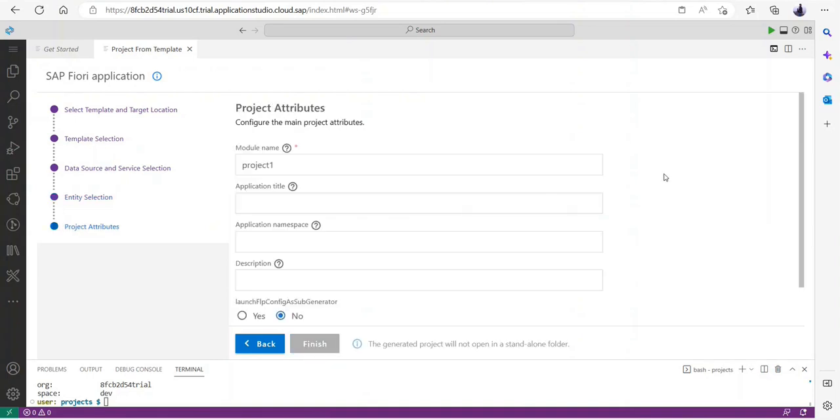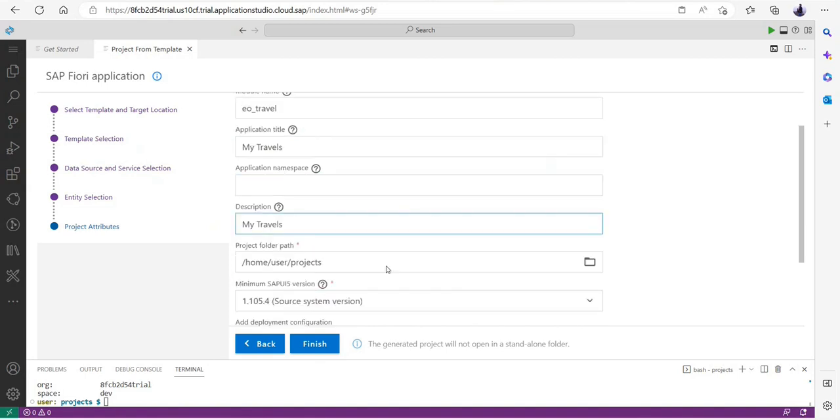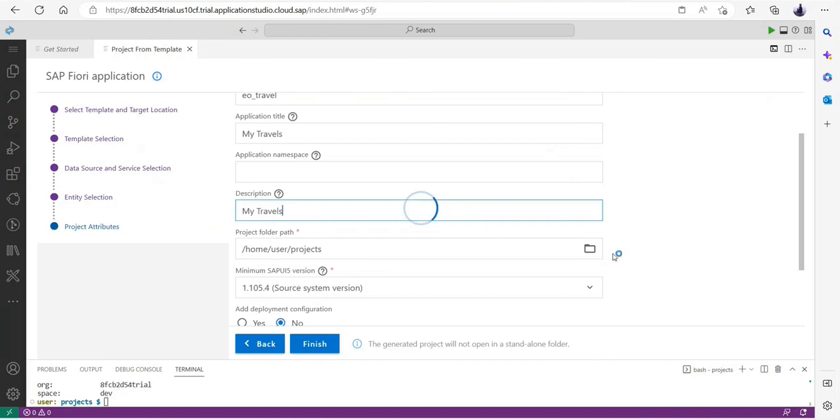I'll just go next. Here you will be able to give the information of a project. So there is a wizard based interface which allows you to create all the stuff. So I'll just say EO underscore travel, for example. I'll just say my travels. And it will create a project in the projects folder over here.